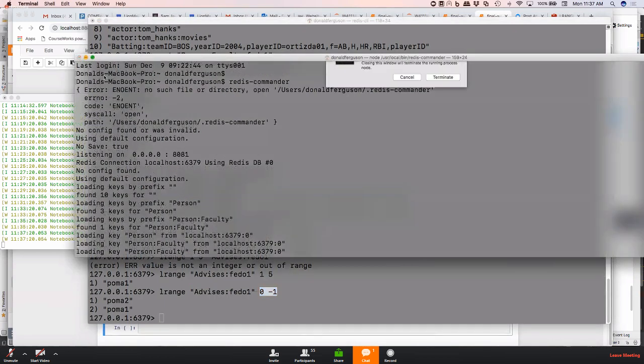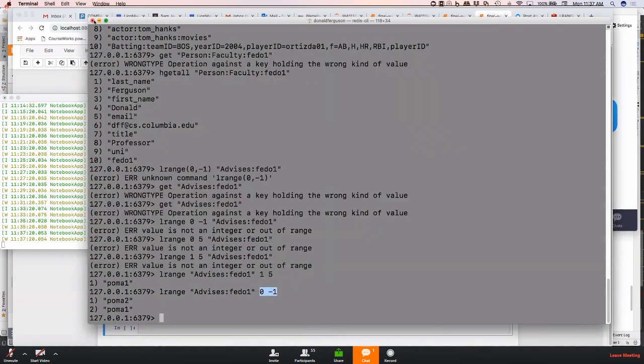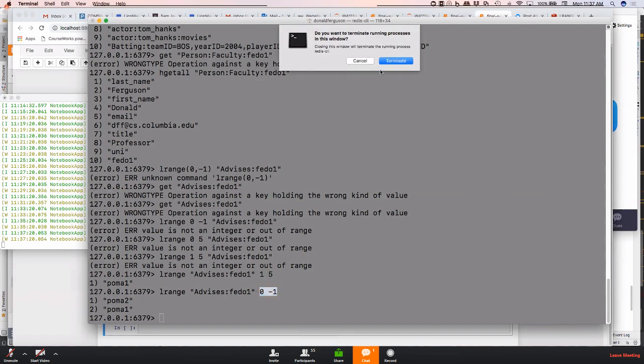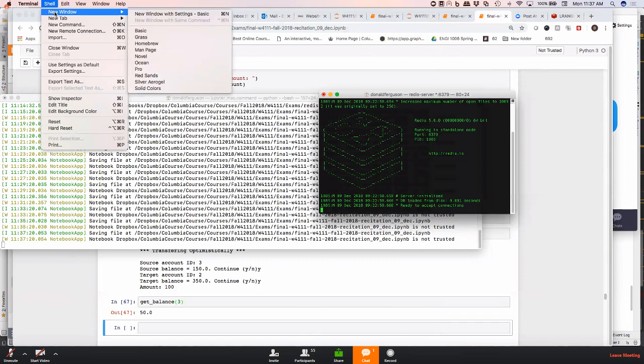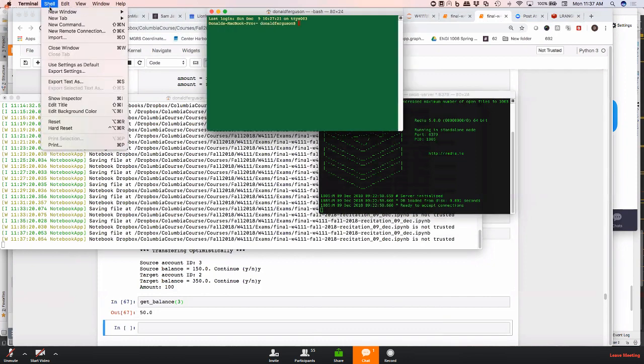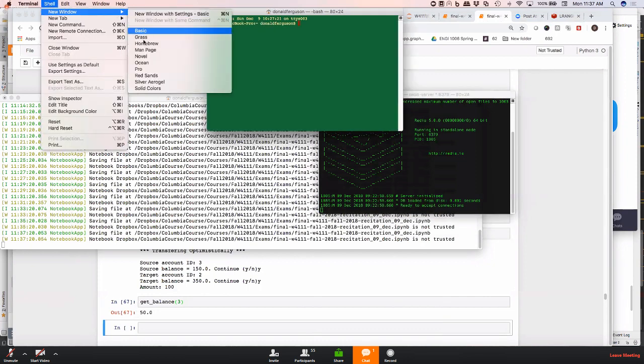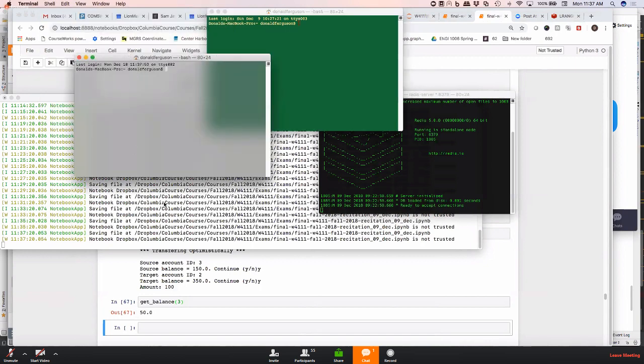So basically I'm just going to get some new windows. Yeah, I could terminate that. So I'm going to go shell, new window, grass is nice, and shell, new window. Silver aerogel is kind of freaky, but what the heck.